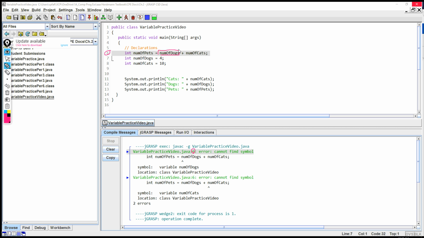Well, it goes into the computer memory and it's looking for num of dogs. And you say, well, here it is. Num of dogs has been declared right here, but it hasn't been declared yet. The compiler doesn't see this line of code yet, and so there is no variable that's been declared num of dogs yet. And then, of course, same thing with num of cats. So that's what's happening there.